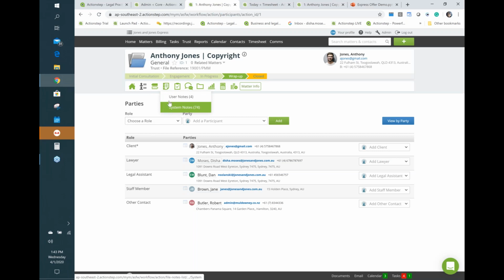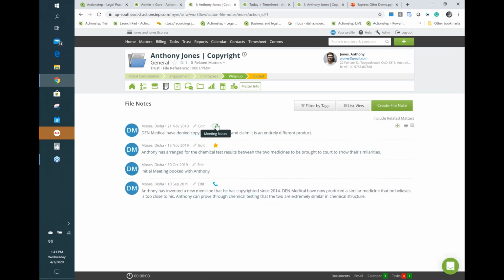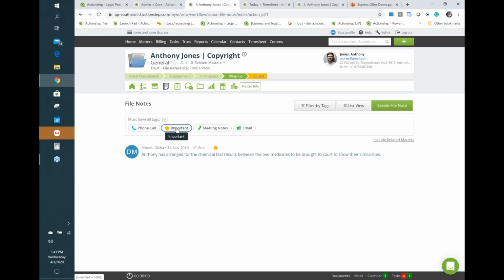So this really replaces your manila file with your handwritten notes. If we go in here, the idea is you can add your notes on the file, and we have these really interesting icons or tags, as we call them. So you can really filter through these tags and search for specific file notes.